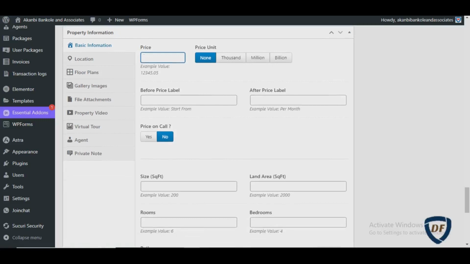So let's take the price as 1 million. You don't need to place the comma, because there is a setting that will automatically add the comma after 3 zeros from the back. If there are decimals, you can put the decimal there. Price unit, if it's in thousands, if it's in millions, you can do that.